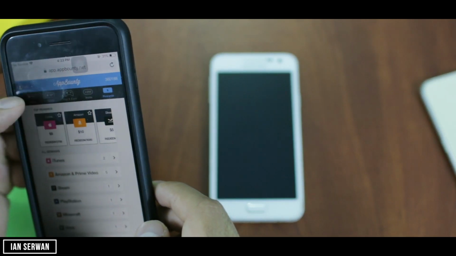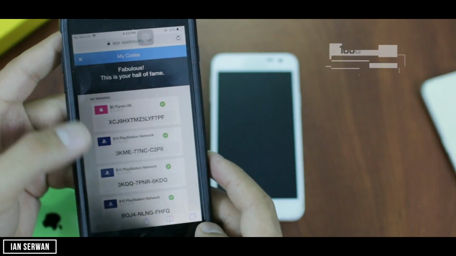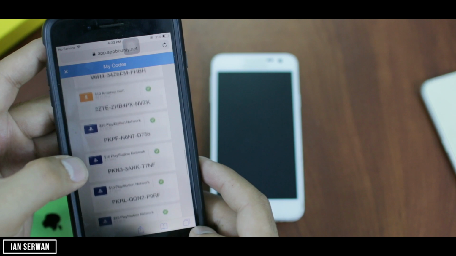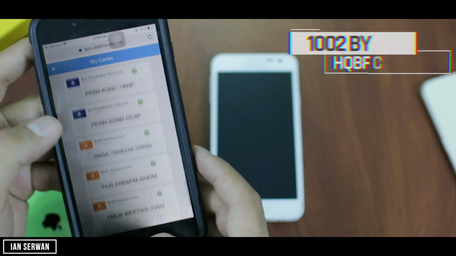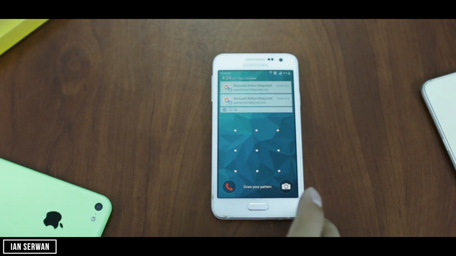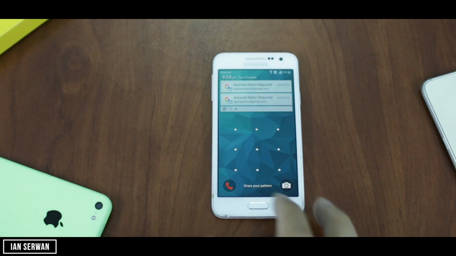As you can see, in front of you, we have $100 Amazon gift cards and PlayStation gift cards. You can do the same on your Android device as long as you do this step correctly. As you can see now, the download is finished, and I'm going to open it and show you what to do.